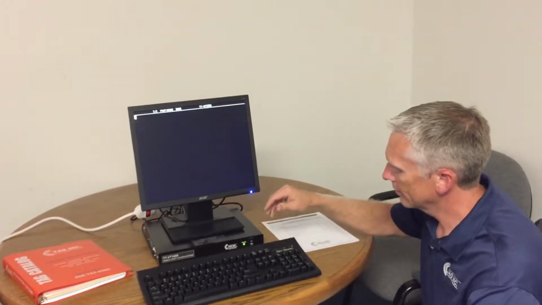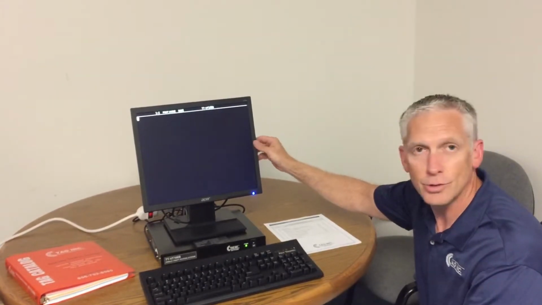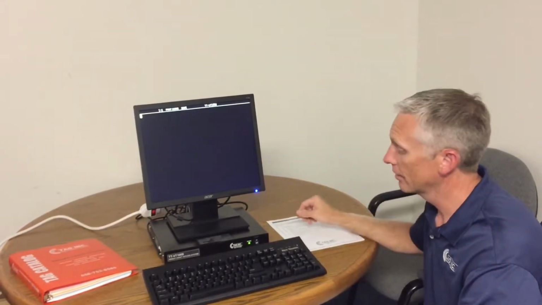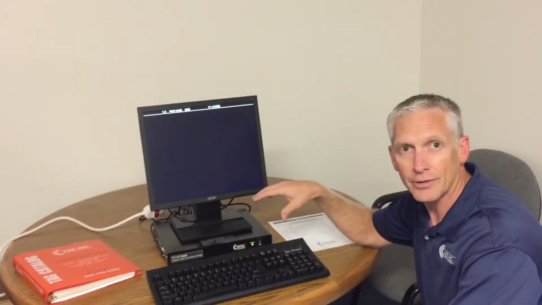You have the keyboard, the base, and the monitor, which is a 17 inch square LED monitor. And this is going to be part one of a two-part series. I'm going to show you how to set this up, and then when we go to the switch, we'll show you how it looks on the display.